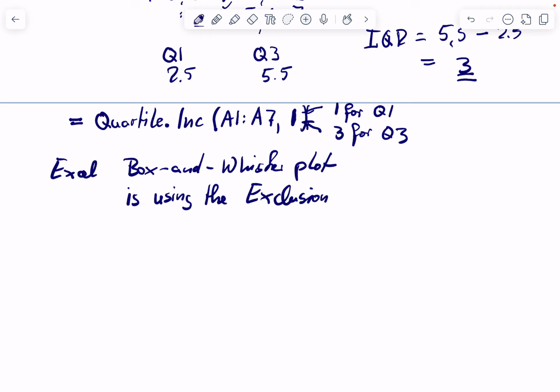It's very important, however, that you very clearly state in your methods or in the legend to any box plots what method was actually used, whether the quartiles were calculated by the exclusion method or the inclusion method.